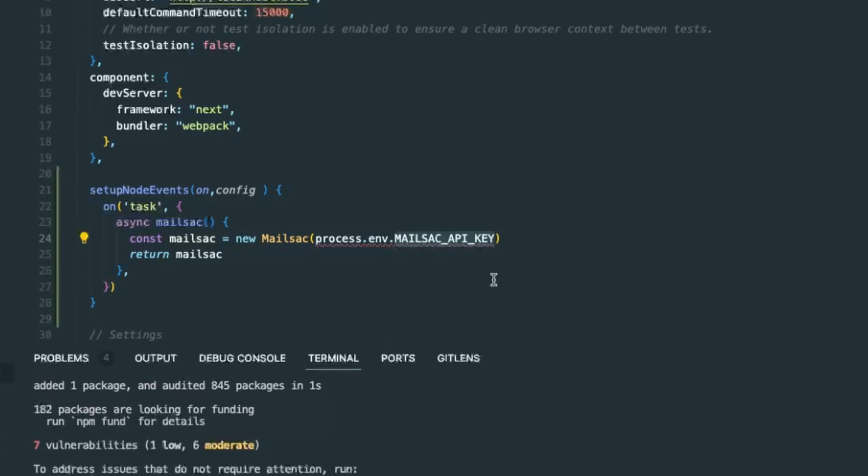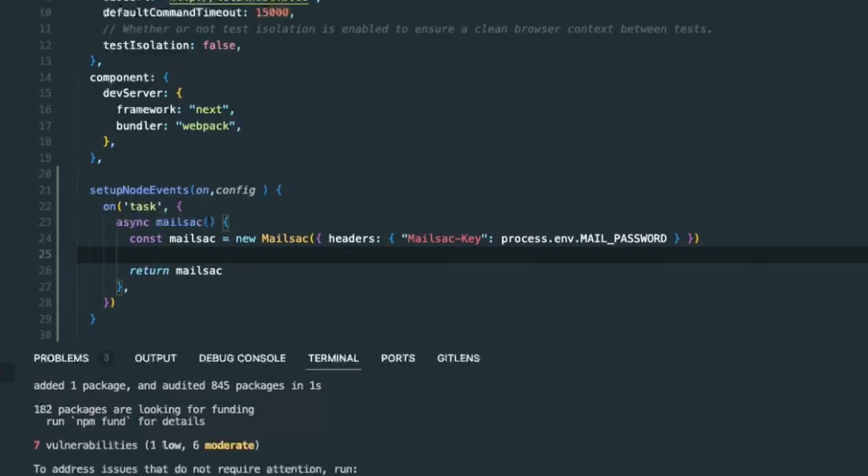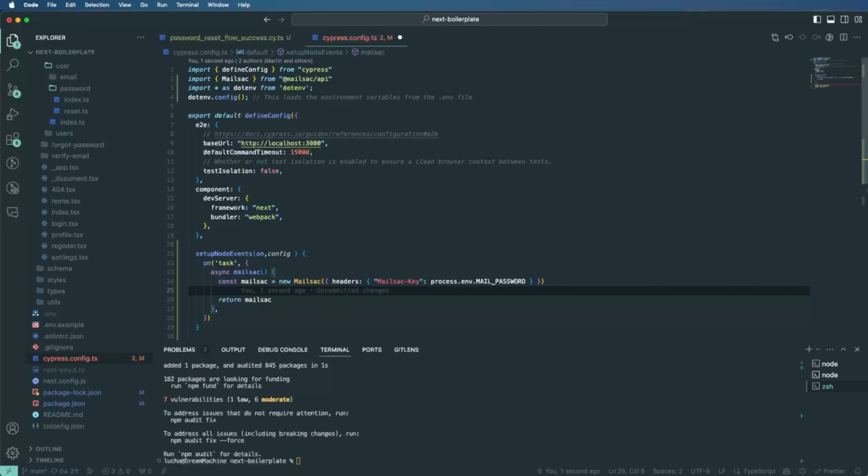Now to start using the client, of course, we'll need our API keys. And in the previous section, we set it as mail password. And as you'll see in the Mailsac documentation, it expects the keys in a header object, like this. So now we have a client. What can we do with it?